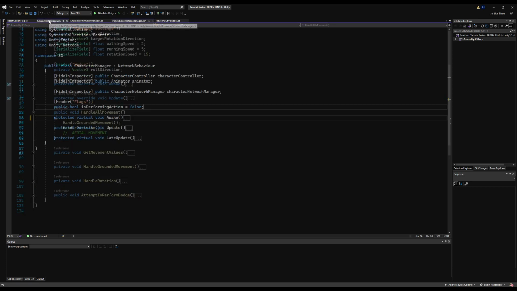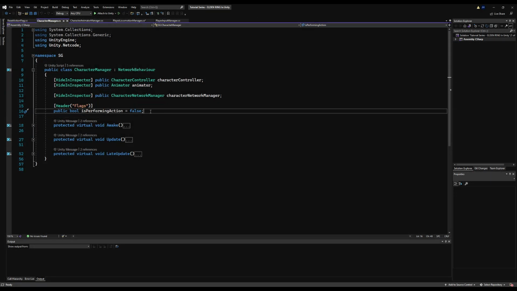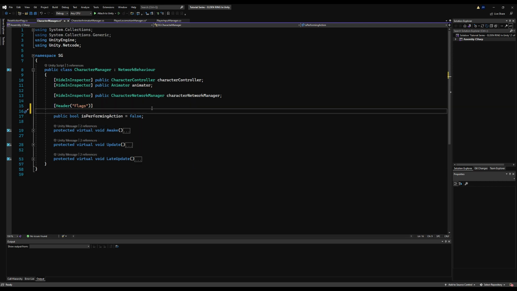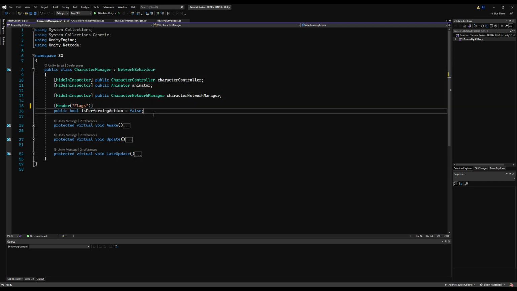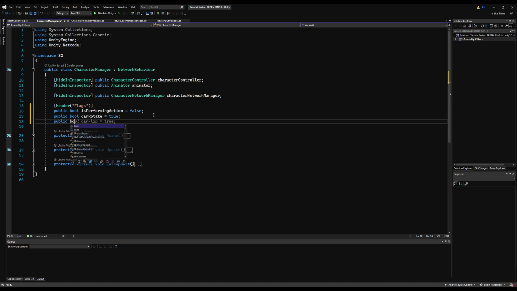Now, isPerformingAction is good for general actions and use cases, but for specialized use cases, we want to give every action its own flag. So, for example, we're going to make a public bool for canRotate and canMove, okay? And we're going to initialize these at true when you start the game. That's important, otherwise you won't be able to move or rotate.